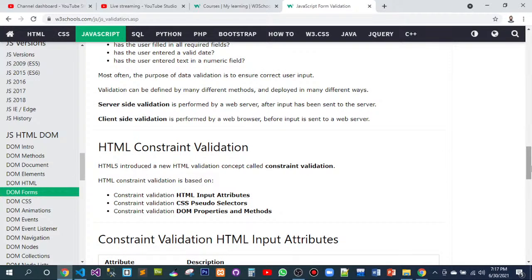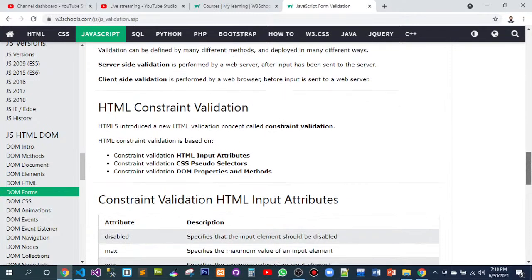Validation can be defined by many different methods and deployed in many different ways. Server-side validation is performed by a web server after input has been sent to the server. Client-side validation is performed by a web browser before input is sent to a web server.